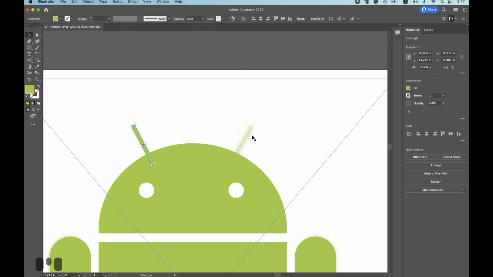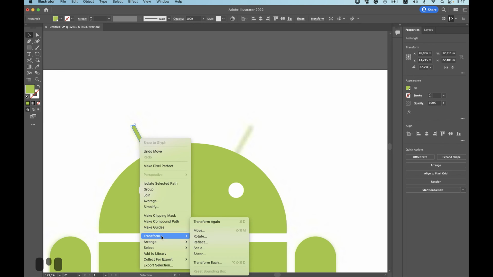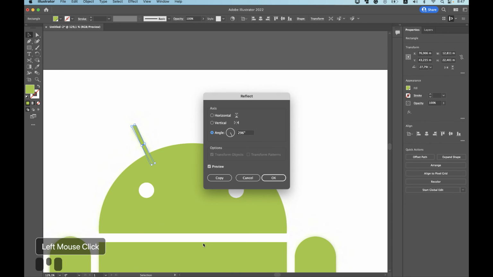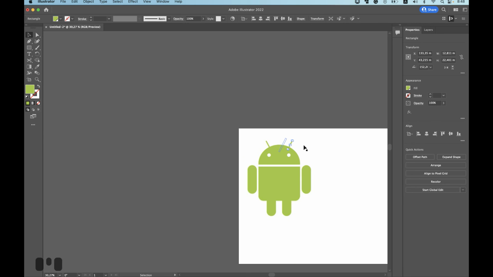Let's have antenna number 2 reflected instead of rotated and copied. We're just gonna right click on that, and here we need to find transform and reflect. Okay, we can click on vertical and just hit copy. So here's the next copy, and we can place it right over here with the guidelines. So it's done. Let's make our robot a kind of excited.